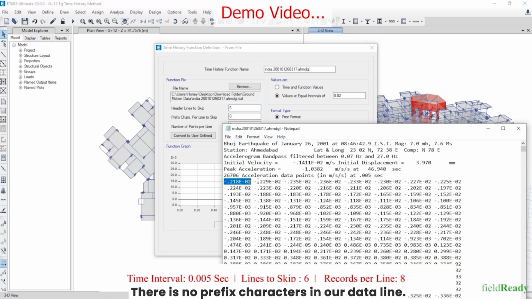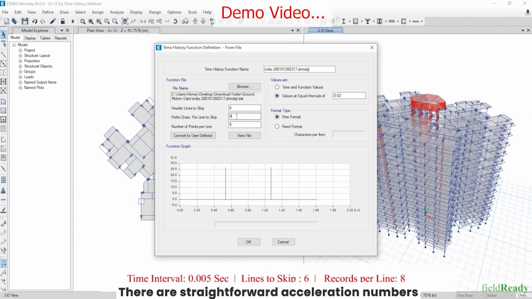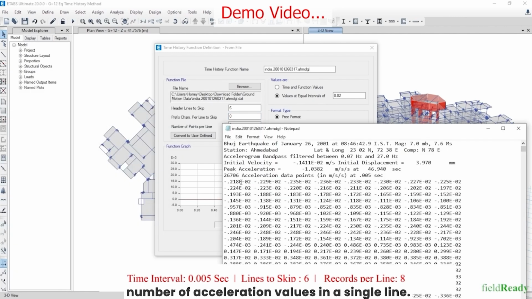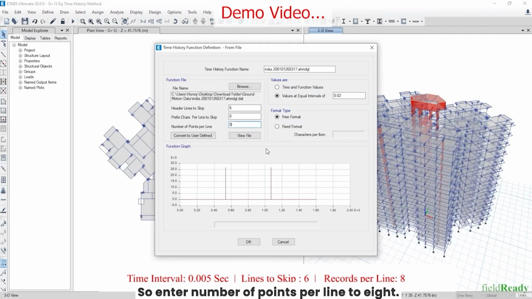There are no prefix characters in our data lines. There are straightforward acceleration numbers, so keep it 0. As we have discussed before, there are 8 acceleration values in a single line. So enter number of points per line as 8. As we know, the acceleration values are recorded at an equal time interval of 0.005 second. So choose the Values at Equal Interval option and enter the value of 0.005 second. Format type will be free format.